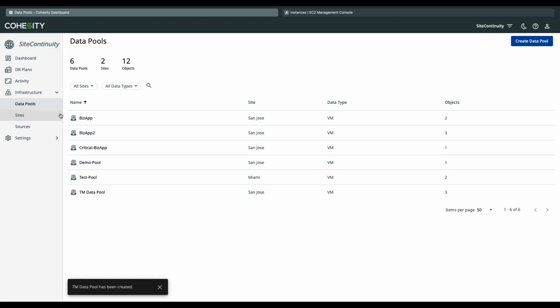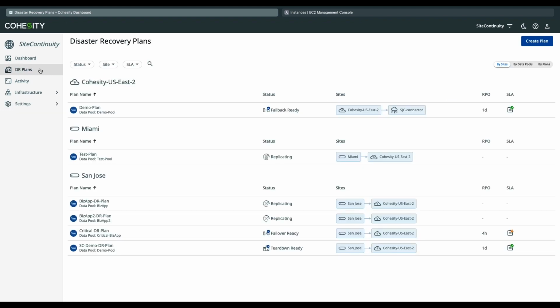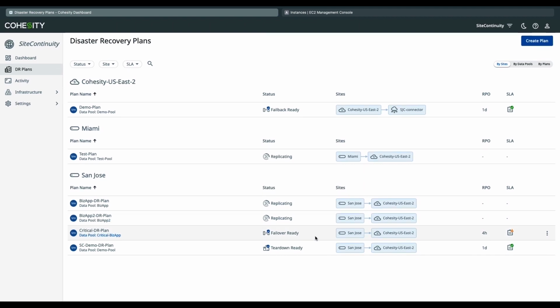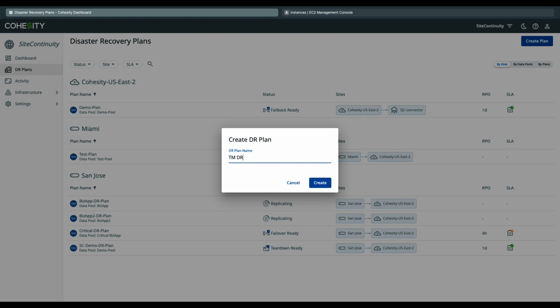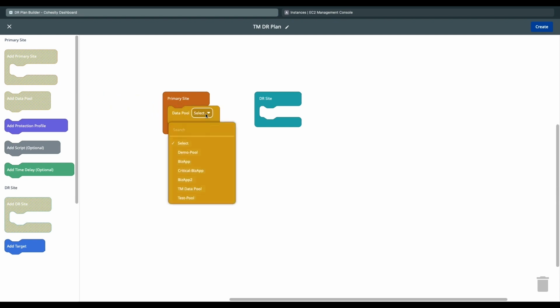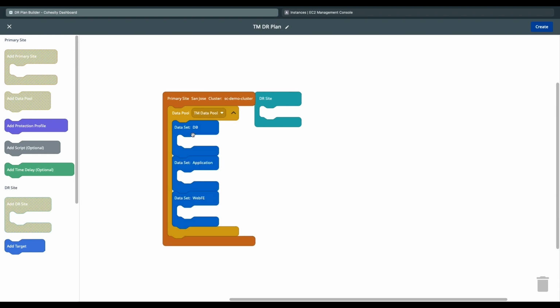All right, so we now have our data pool and it's time to do some DR planning. So this is a more detailed view on what has been set up in each environment. So Cohesity US East 2 failback is ready. Miami is still replicating, and San Jose has a mixture of some replication occurring and a couple others where failover's ready and teardown is ready. We're going to create our own plan. And here is where we set up that true failover. So we have our primary site, and we're going to start by adding our data pool. That's what we just created. And that gives me my data set that we also just set up.